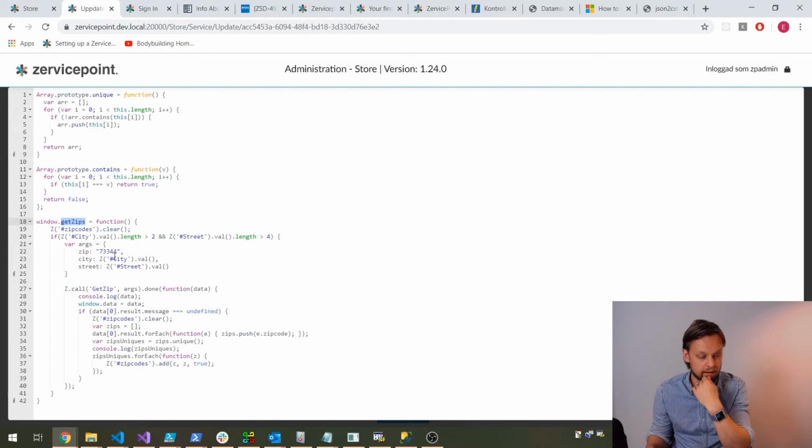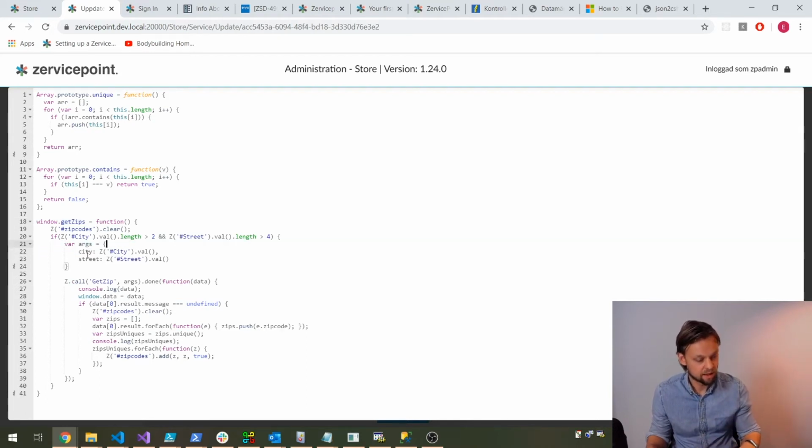fields. And now, okay, I don't need to send in zip address here. I send in city and street in this web service. I log it out. And then this is just for debugging. I put it in the window variable just so you can F12 and do stuff with it. And I see if there's no message, because I noticed that this web service or the PAP API returns a message only when nothing was found. So I clear zip codes again.